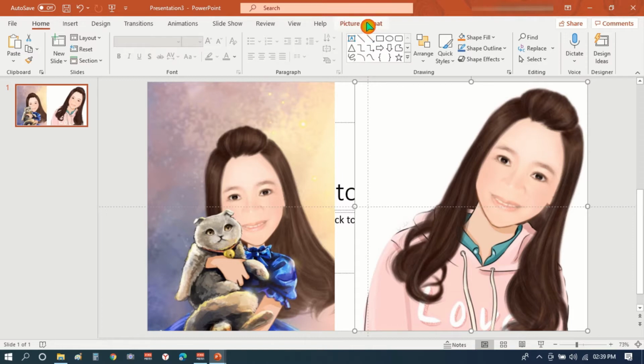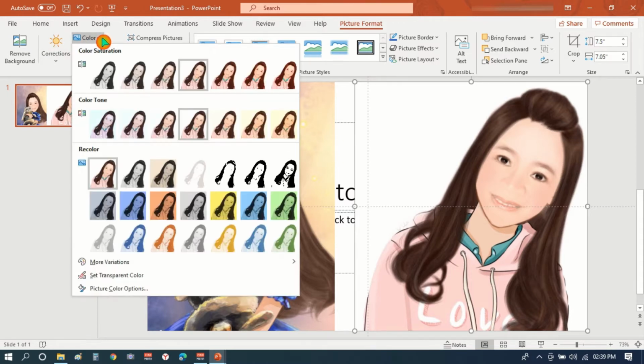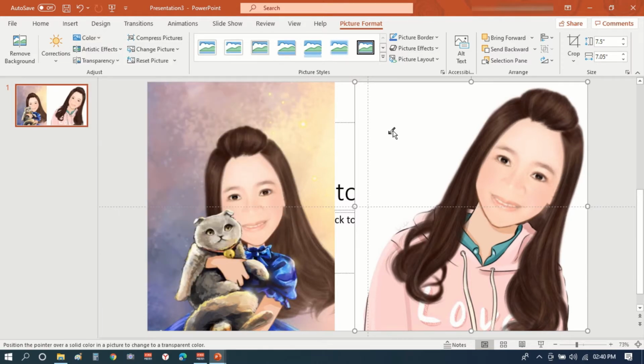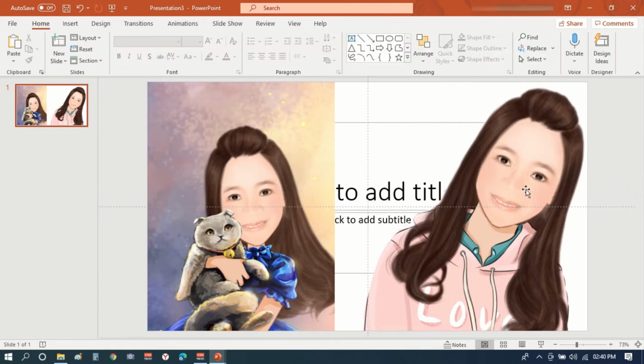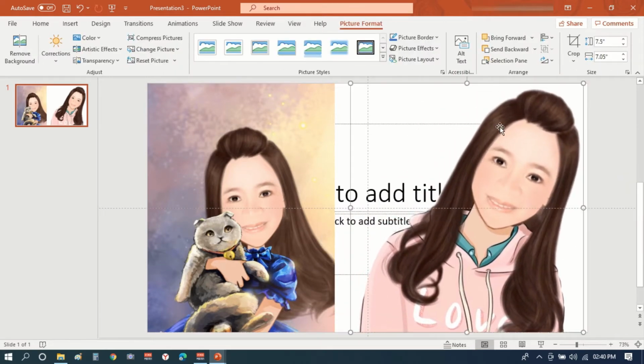Here in the picture format, click on the color on the left side, go down, and you will see set transparent color. Just click that, the set transparent color, and click it on the background, and there it is, guys. Very fast. We now have removed the background of our picture.